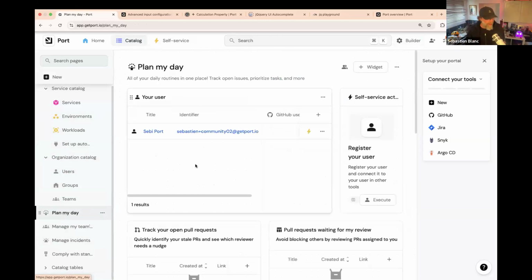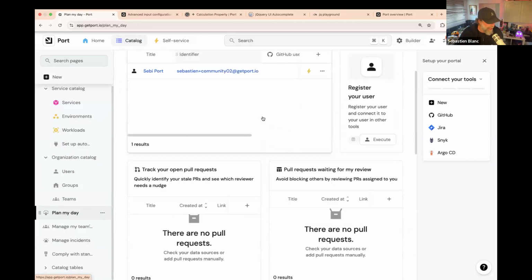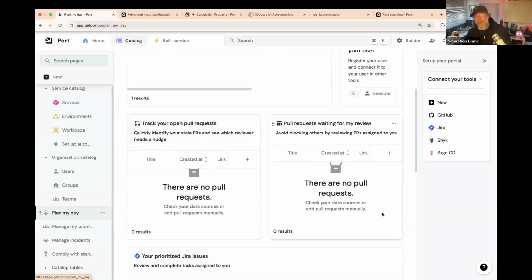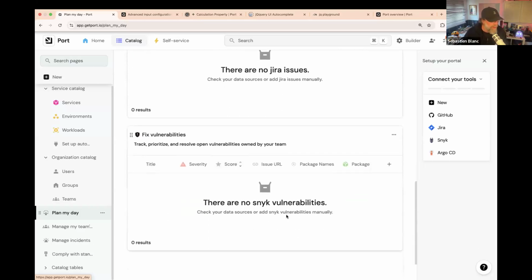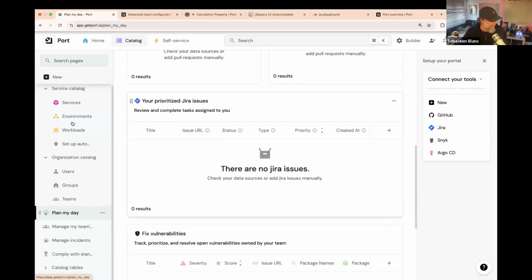I'm a developer. I log in the morning, and I can see my open pull requests, the pull requests waiting for a review from me. I can see my different Jira issues and my different Snyk vulnerabilities. So that is a really useful catalog that we had in demo mode in the open demo, but now with just a few clicks, it's available there.